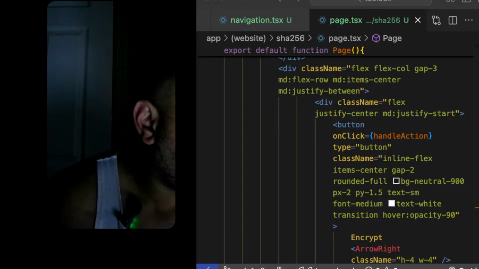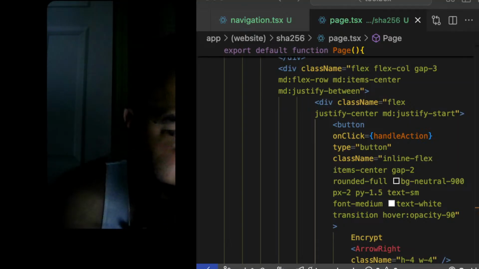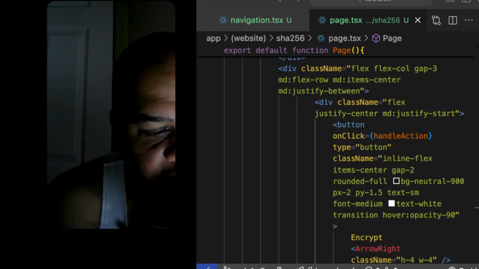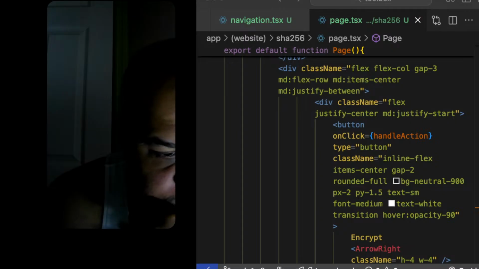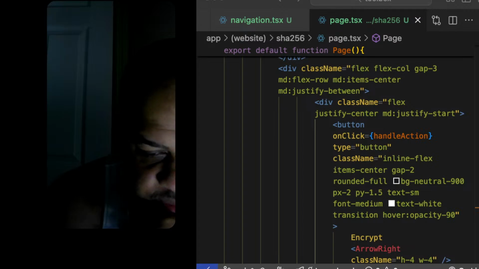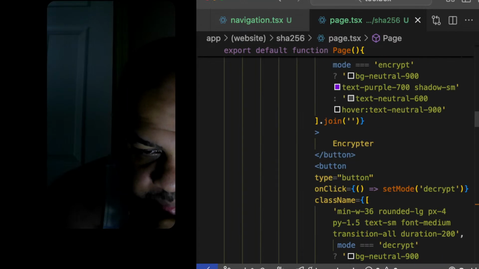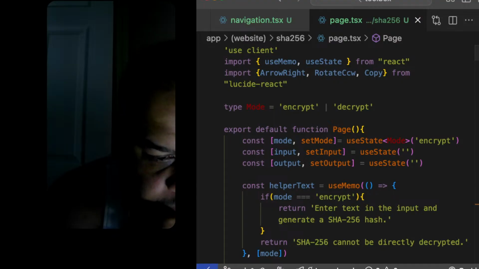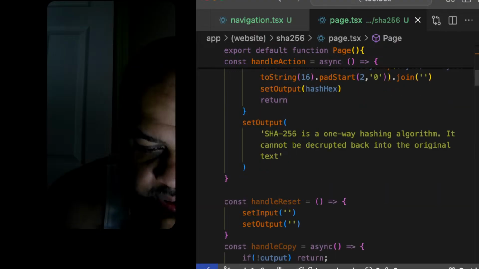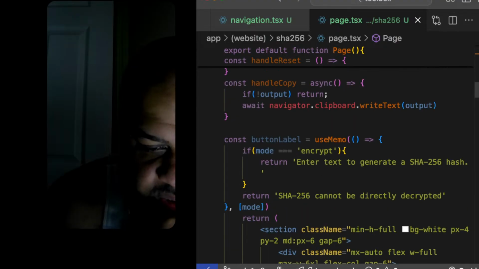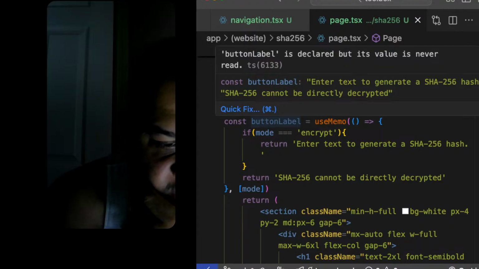There we go. Just testing it out here. You see it does encrypt. Perfect. But I think that we can make this button label dynamic so that it doesn't have to be hard coded in. And if we need to change it based upon the mode, it is easily done. So we have that listed there.